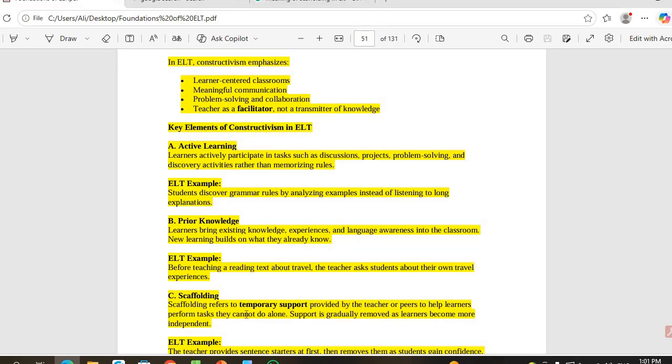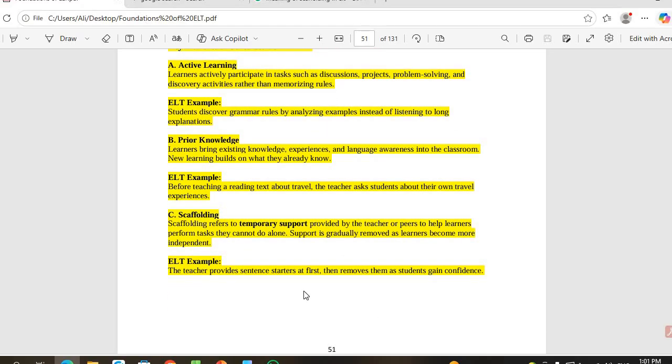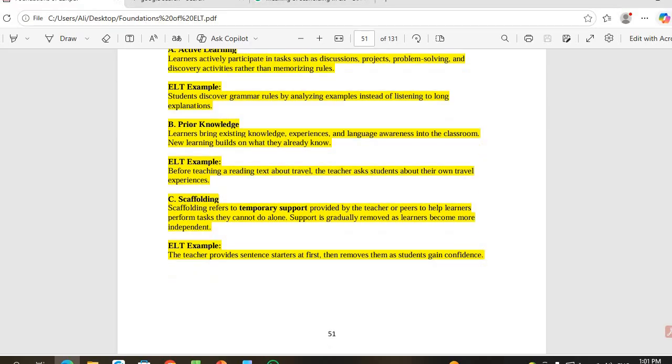Scaffolding refers to temporary support provided by the teacher or peers to help learners perform tasks they cannot do alone. Support is gradually removed as learners become more independent. A very living example of this is, the teacher provides sentence starters at first, then removes them as students gain confidence. So it's a kind of scaffolding, giving the student that kind of support in order to build their confidence, and then they can start learning easily and effectively.